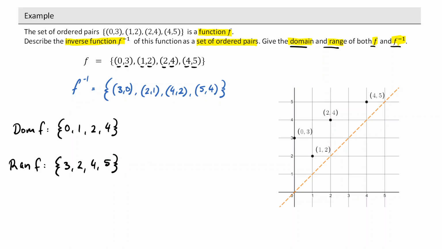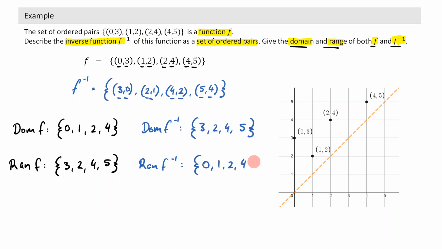Perfect. Now what we're going to do is find the domain of the inverse function, which is simply going to be all the x values of the inverse. So it's going to be 3, 2, 4, and 5. Then we're going to find the range of the inverse function, which is simply going to be all the y values of the inverse. So 0, 1, 2, and 4.